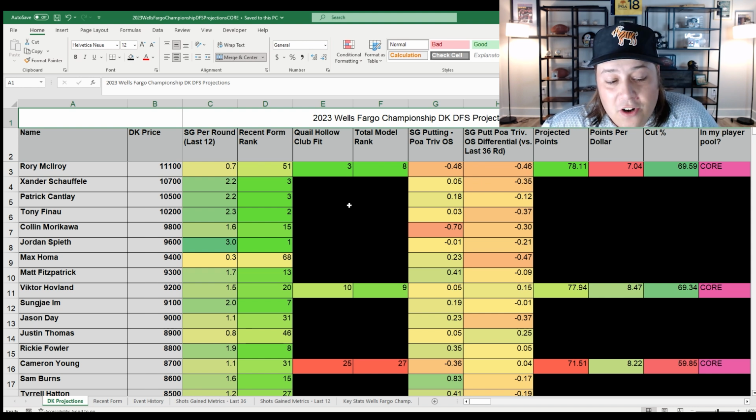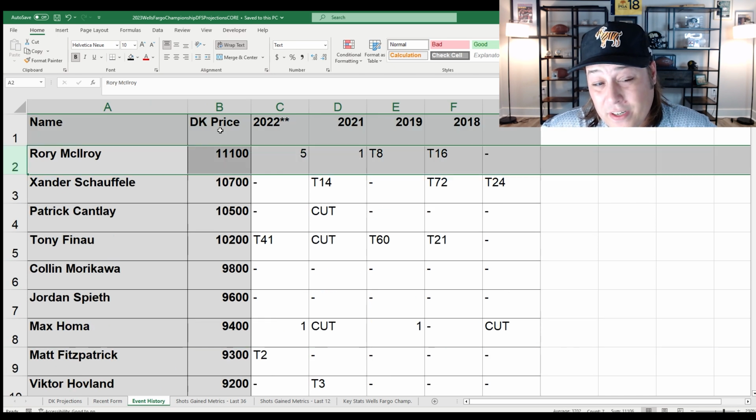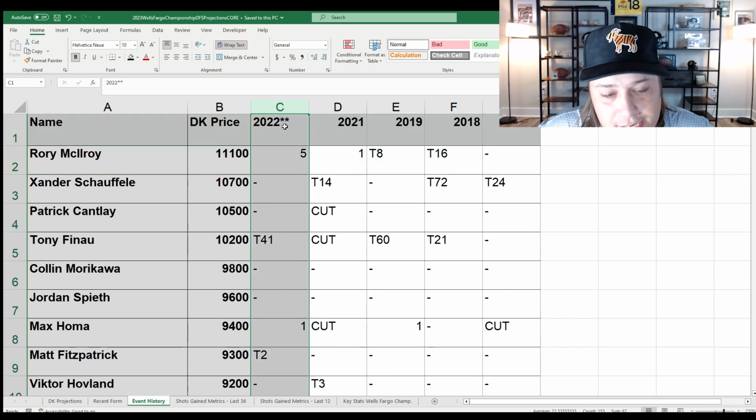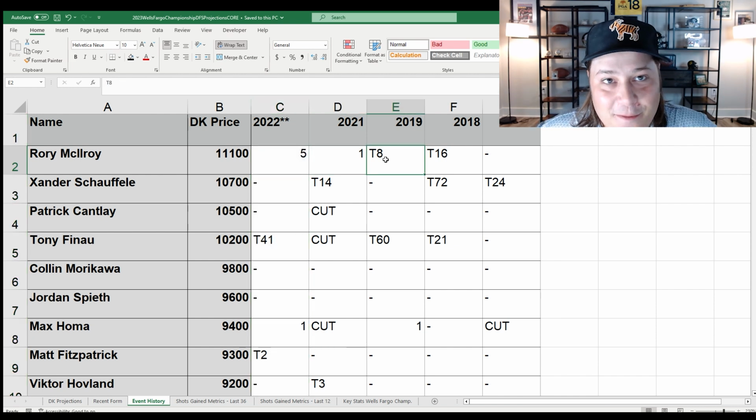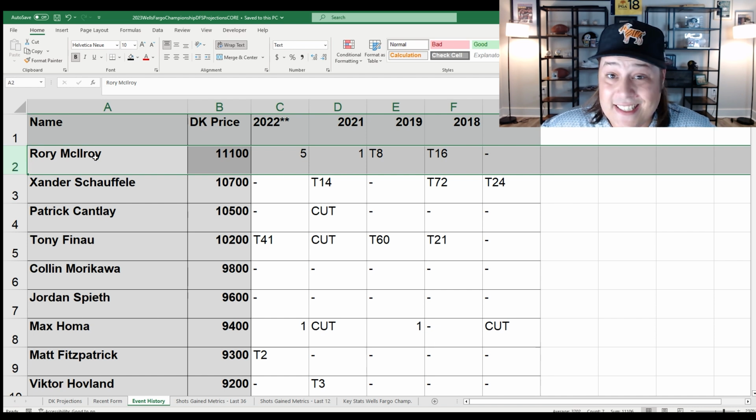But he's a winner at this event, finished in fifth last year. But I'll remind you, in 2022, it's why we've got the two asterisks here, it was not played at Quail Hollow, right? It was at TPC Potomac. So brushing that aside, he's got a win, a T8, and a T16 finish his last three starts. And from a prototype standpoint, he's exactly that. He is the prototype for this golf course.